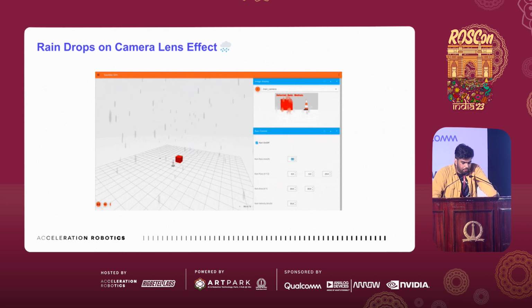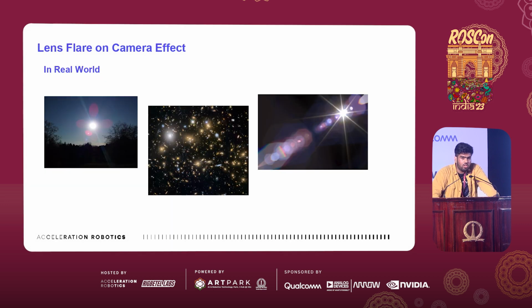So let's see another effect. This is the lens flare effect. Does anyone know what lens flare is?